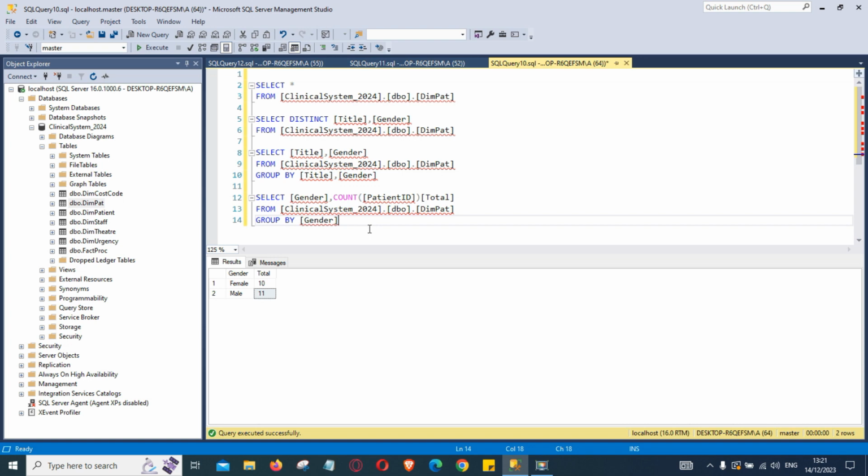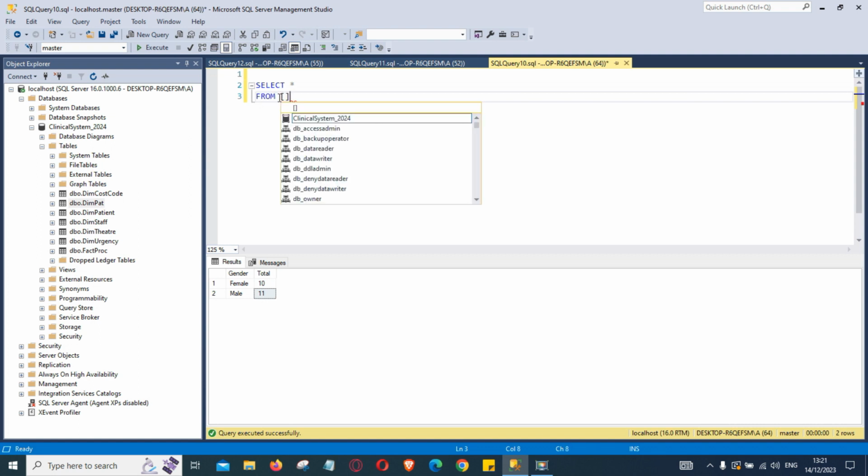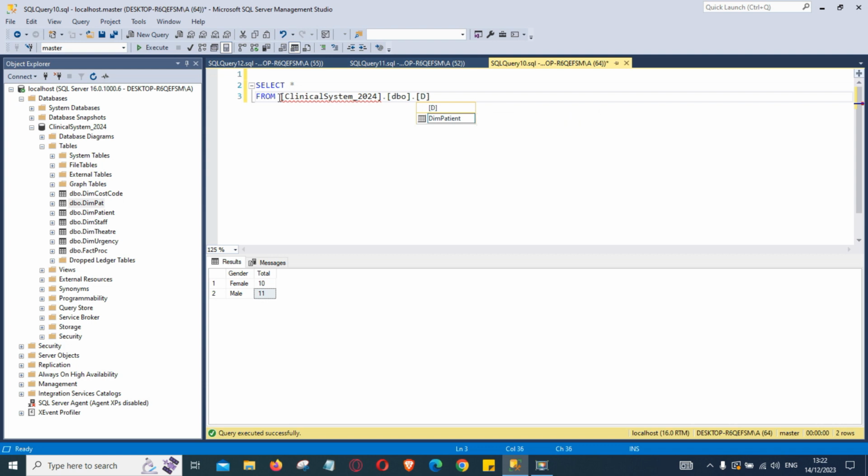Let's look at another example. You might find it useful. Let's clear all of that. Instead, let's use a different table this time. Select all from our list. Let's use the staff table this time. Clinical system database, schema. The name of the table is dim staff. Okay, let's run and see what's in there.